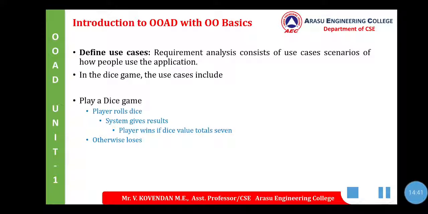After the requirement analysis, we find that in the dice game the use case includes scenarios. What is the scenario here? Playing a dice game. The player rolls the dice. Yes, that is the concept, and the system needs to give the result based on the condition. So what is the condition here? A player can win if the dice values total 7, otherwise they will lose the game. So this is the definition of the use case for this particular example.